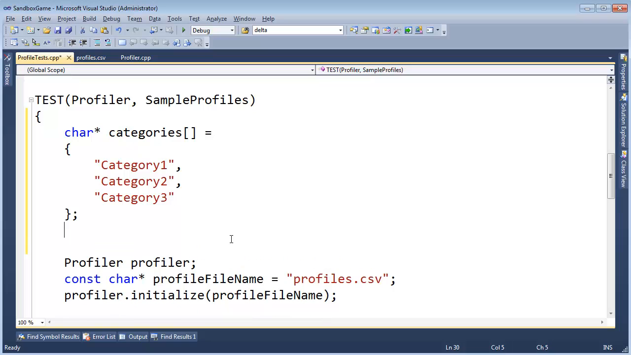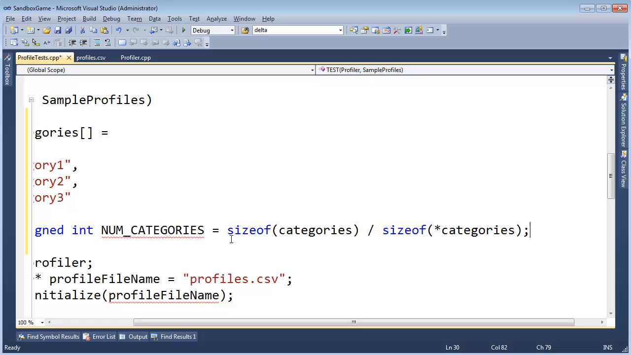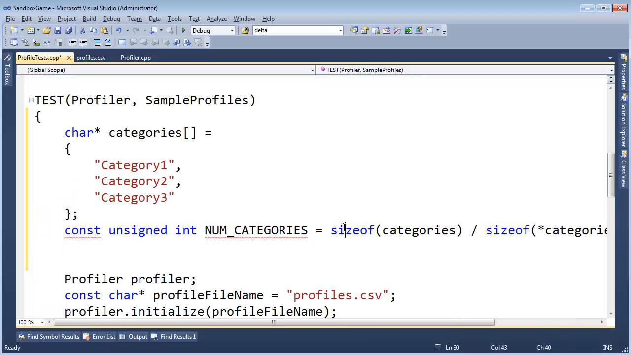And then I can now say const unsigned int num categories gets sizeof categories divided by sizeof star categories. I hope that syntax looks familiar. Just as a review, this is going to be the size of the entire array, which I can do because this is a compile time defined array.